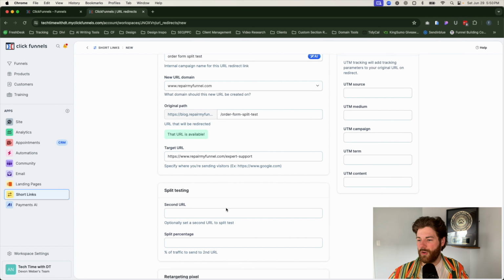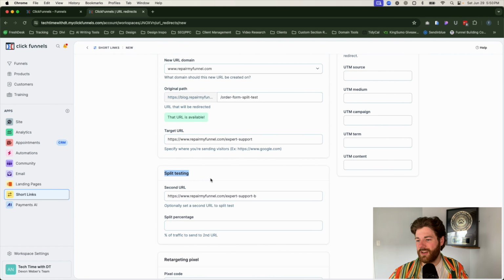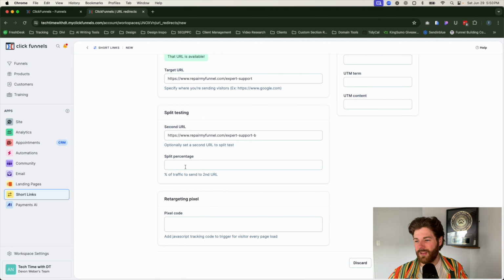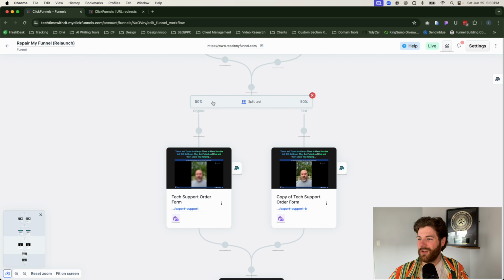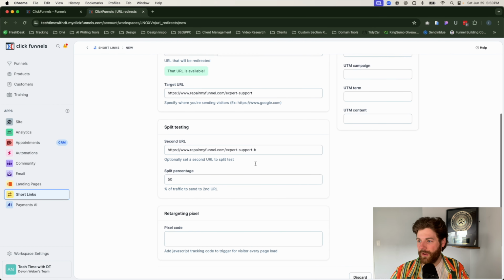All right, once we have that in place, let's go ahead and paste that into the split testing second URL option here. Now this is where the magic happens. Right beneath this, you can actually set up the percentage that you prefer. This is the place where you want to essentially have the same percentage that you have created here for your split test. So we'll go over here and do 50%. That way it's 50-50.